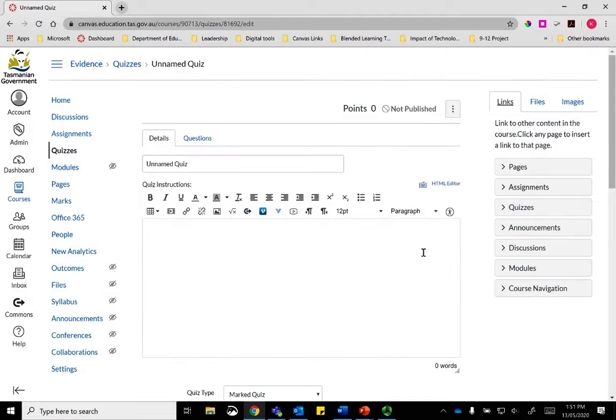There are two important parts to creating a quiz, maintaining the details and providing access to the questions. Start by giving your quiz a title. In this case, I'm calling this one Evidence of Learning.